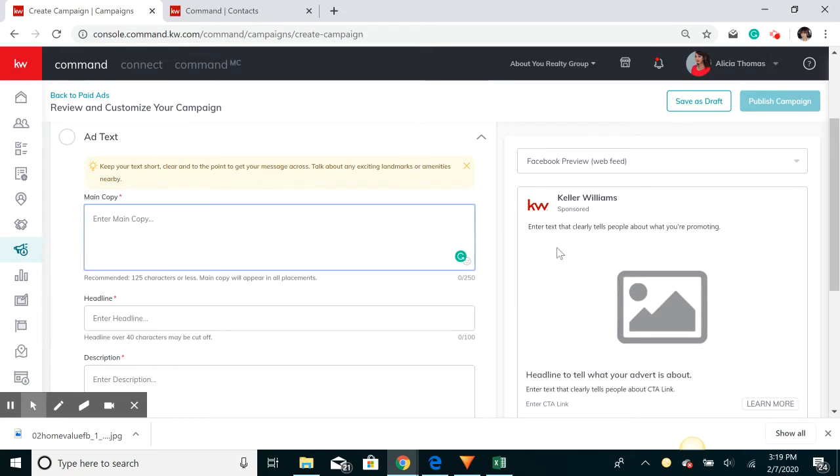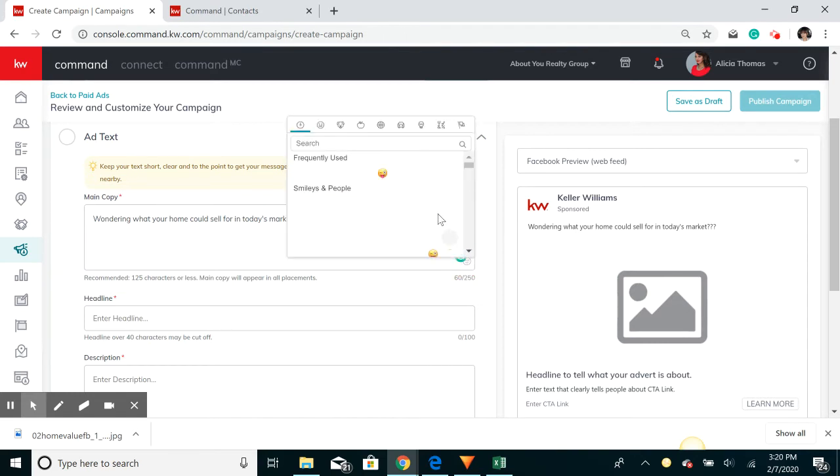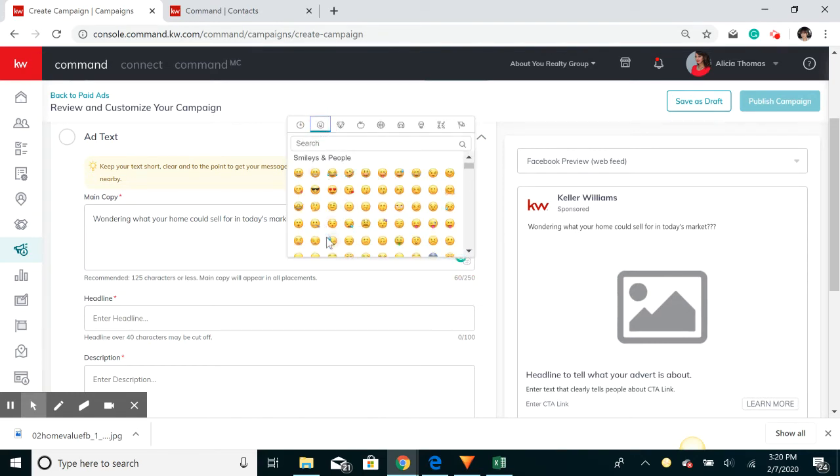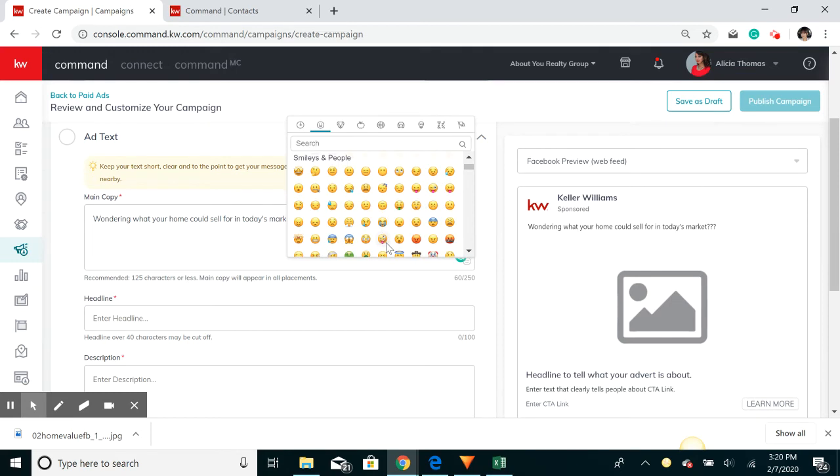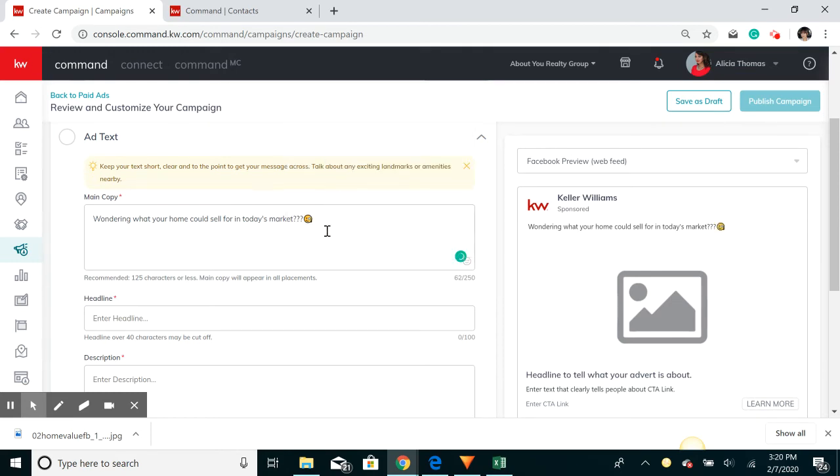So main copy, the main copy is going to say, let's say, wondering what your home could sell for in today's market? Question mark, question mark. Got a little emoji thing here. Let's put an emoji in here. Let's see. What's a thinking emoji? No, that's not the right emoji. Let's see. There we go.